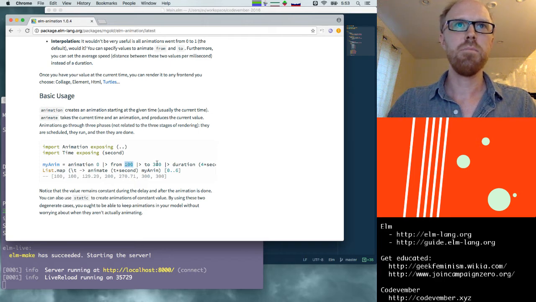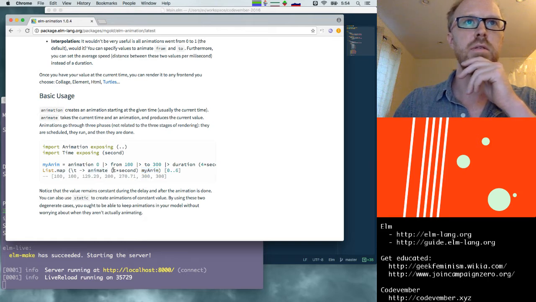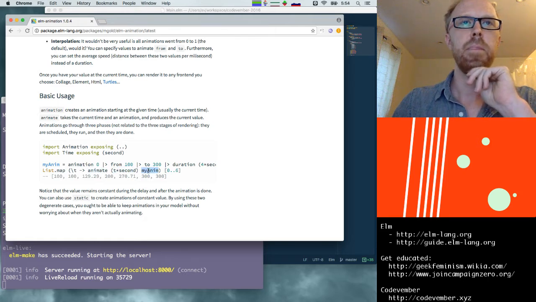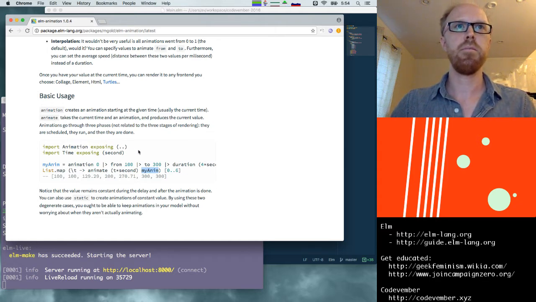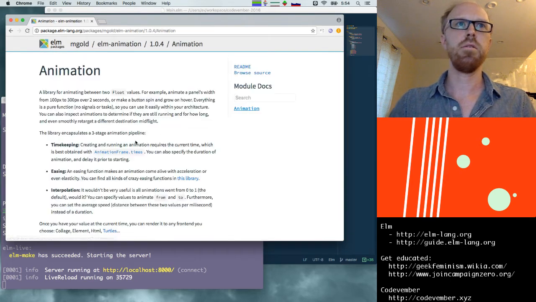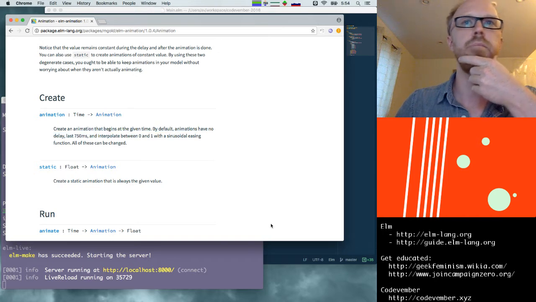Alright, so the from and to values makes sense. There's a duration, that makes sense. There's a delay. I'm not sure what this 0 means. And what does this do overall? This.map, okay, then it uses animate with a time and takes the animation. Okay, so let's see what animation 0 does. Creates an animation that begins at the given time. Ah, okay, got it.